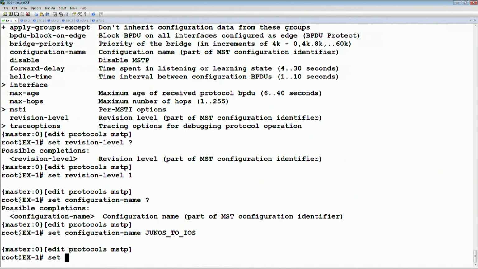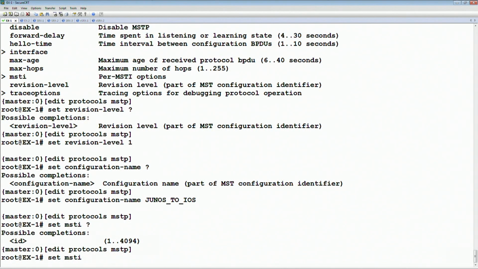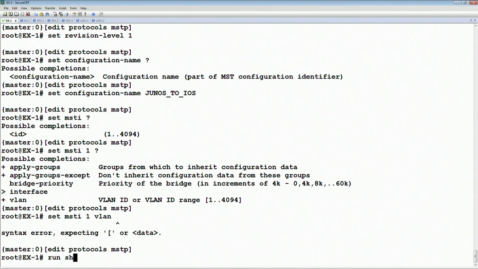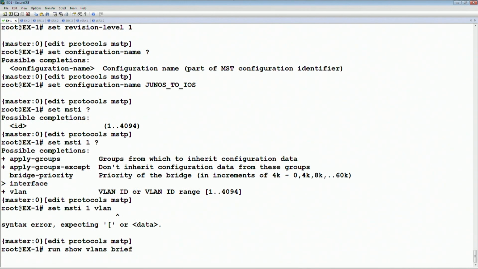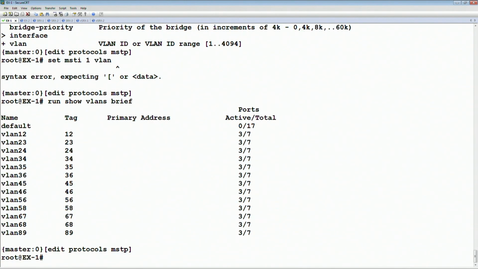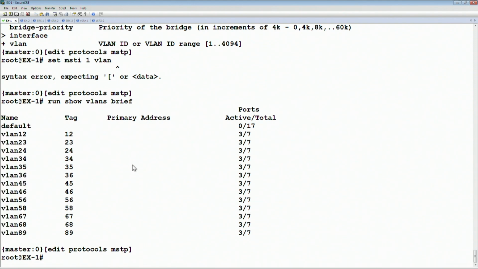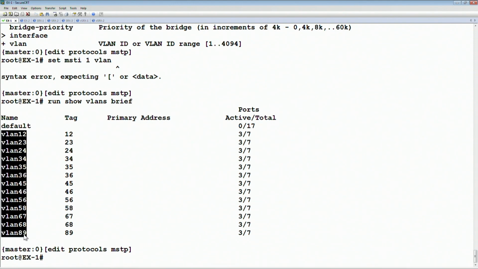And then we would set the multiple SpanningTree instances, the MSTIs. What's the ID? For example, we have instance number 1. And then what are the VLANs? So if we run show VLAN brief, we have our particular VLANs here. So let's say we're going to split this into 3 separate instances, so let's see, how many do we have total?